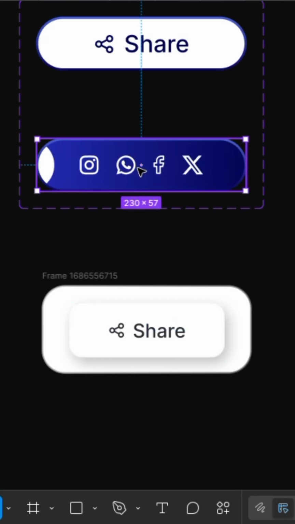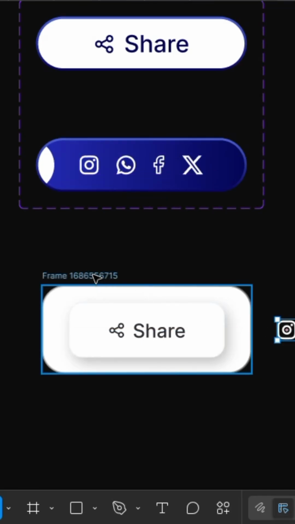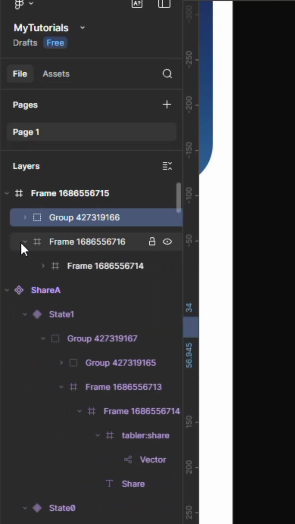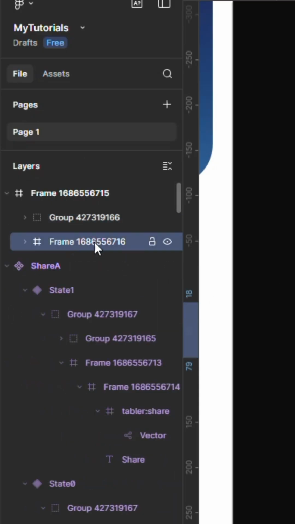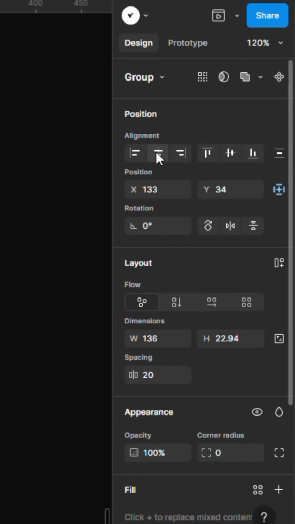So let's copy our share icons. We drag it down, copy it, and now we want to do it. Then we are going to select the first frame. You select the first frame, then you drag your icons into the first frame. Notice above the share frame. So we are going to uncheck. We are going to add the share frame.